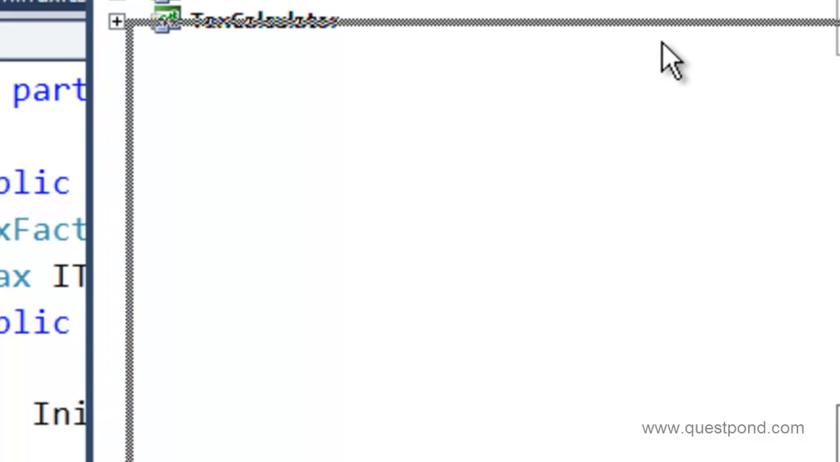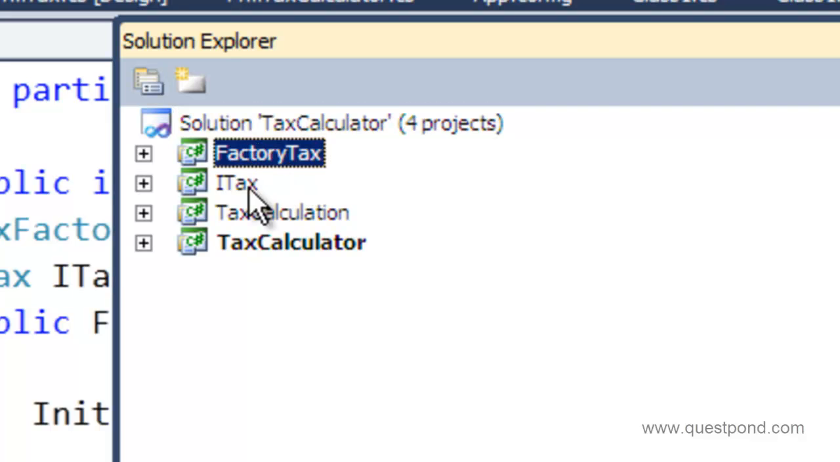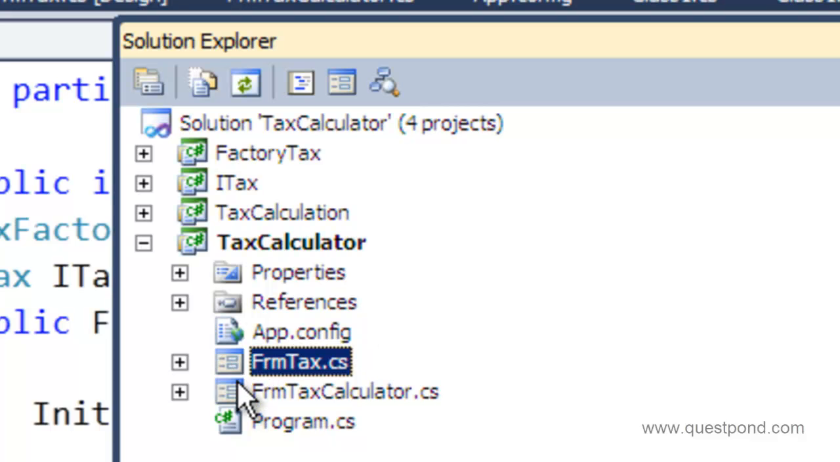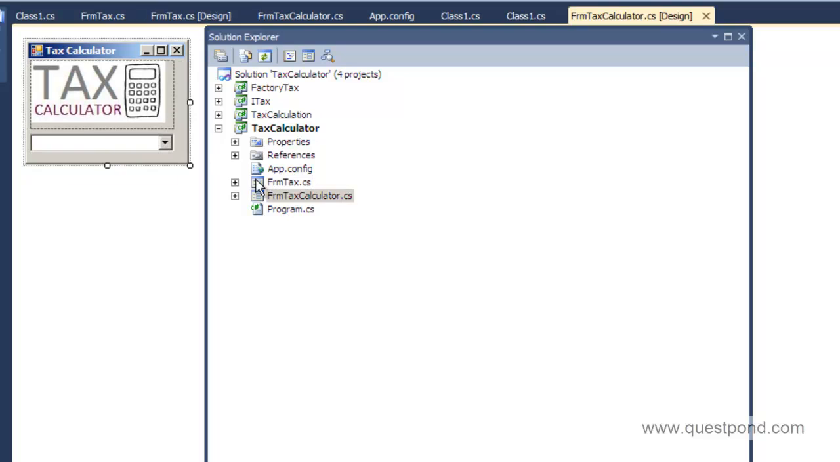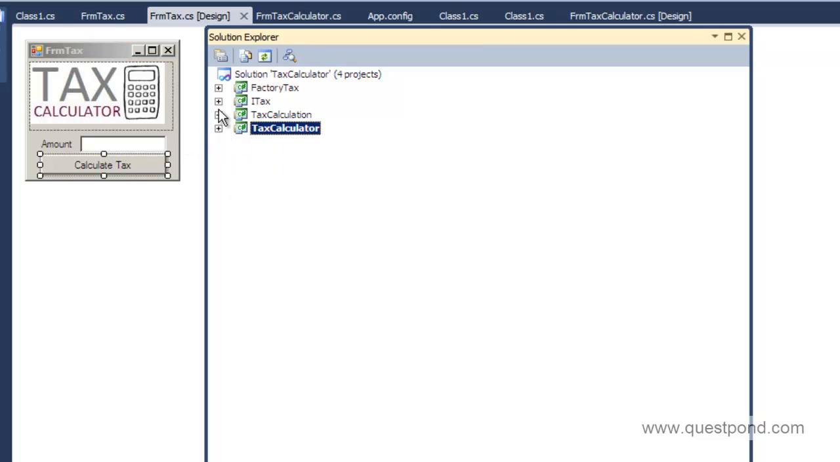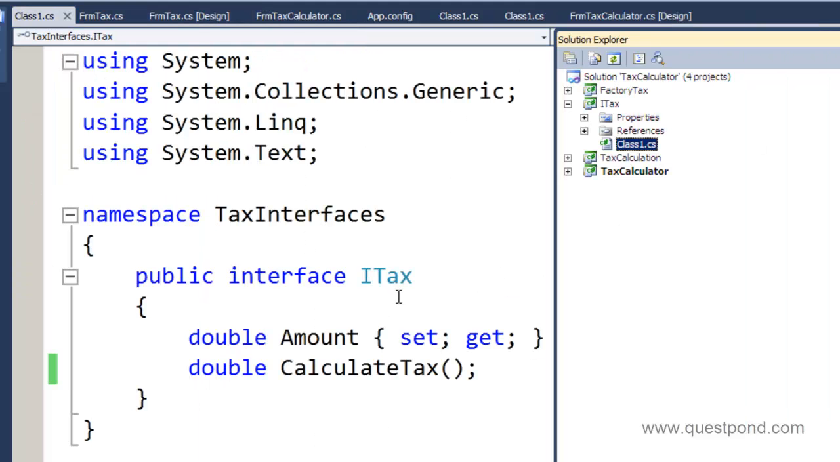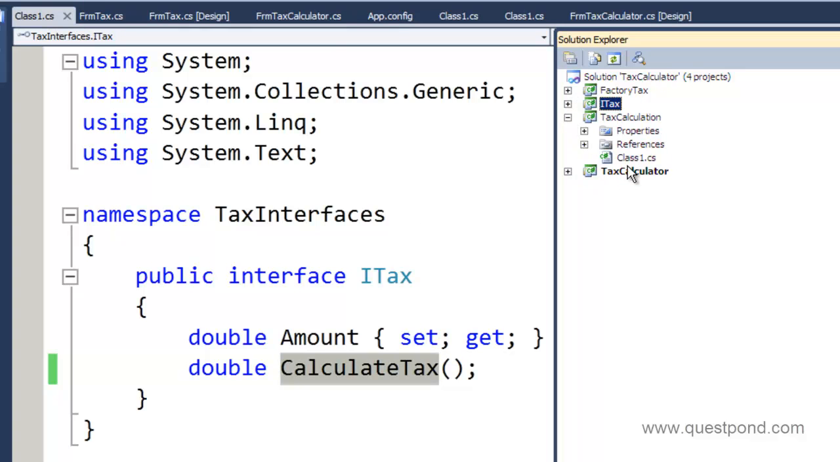So, let me run you through the source code also so that you can understand the architecture better. So here's the solution. You can see that there are 4 projects here. The first project is the user interface. You can see that the tax calculator is the user interface project, which has a simple form that helps you to enter the amount and hit the calculate tax button. The second project is the interface. I talked about the .NET interface, which is a simple interface which has an amount and a calculate tax function. The third project is basically our concrete classes.